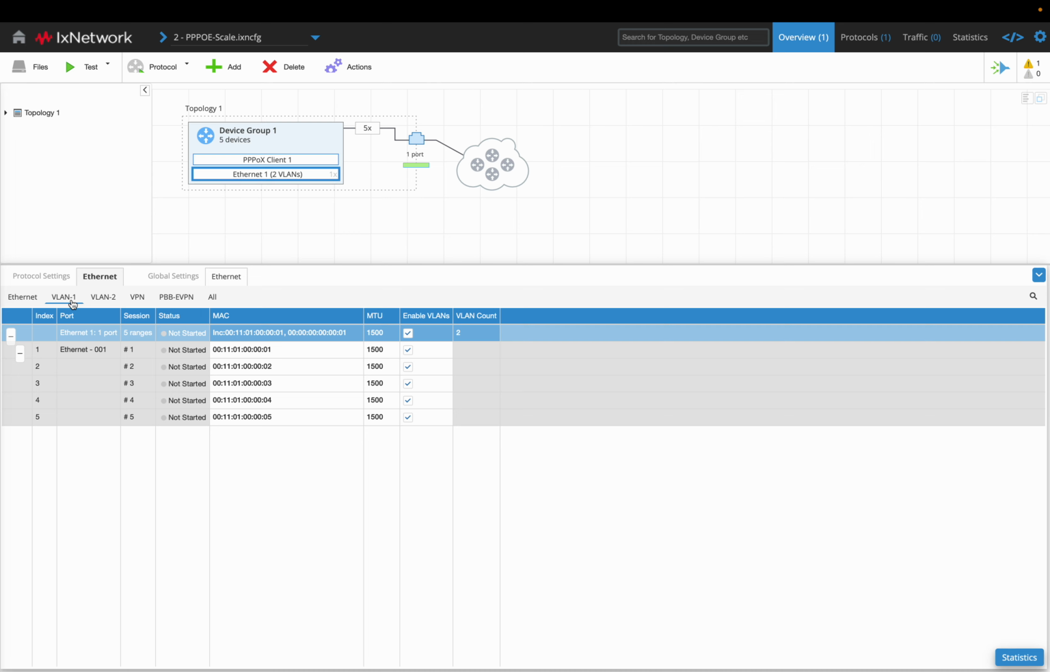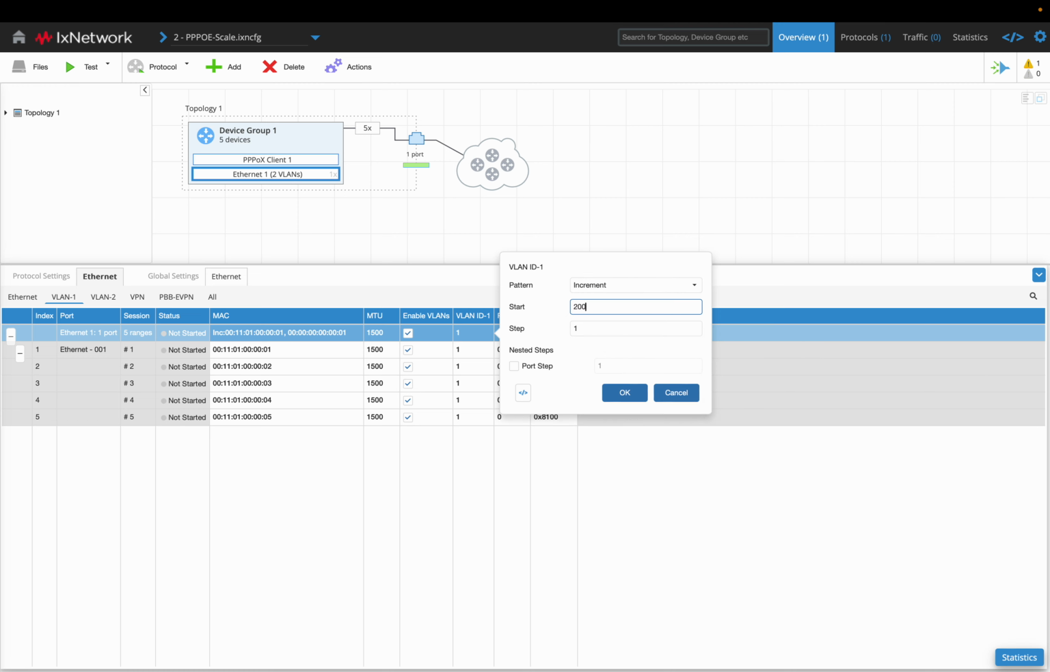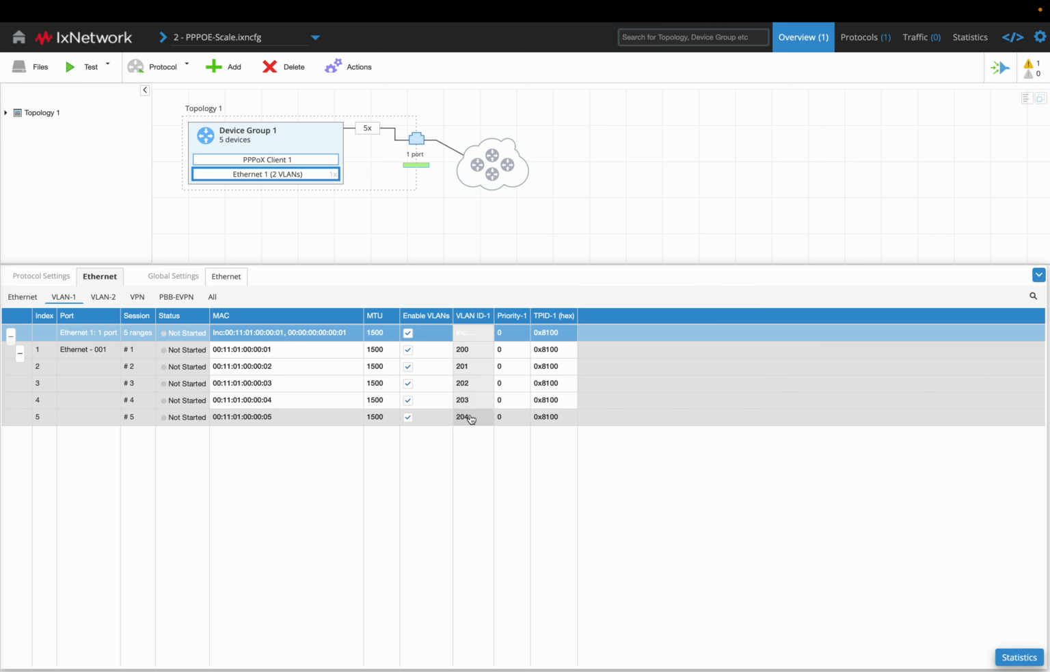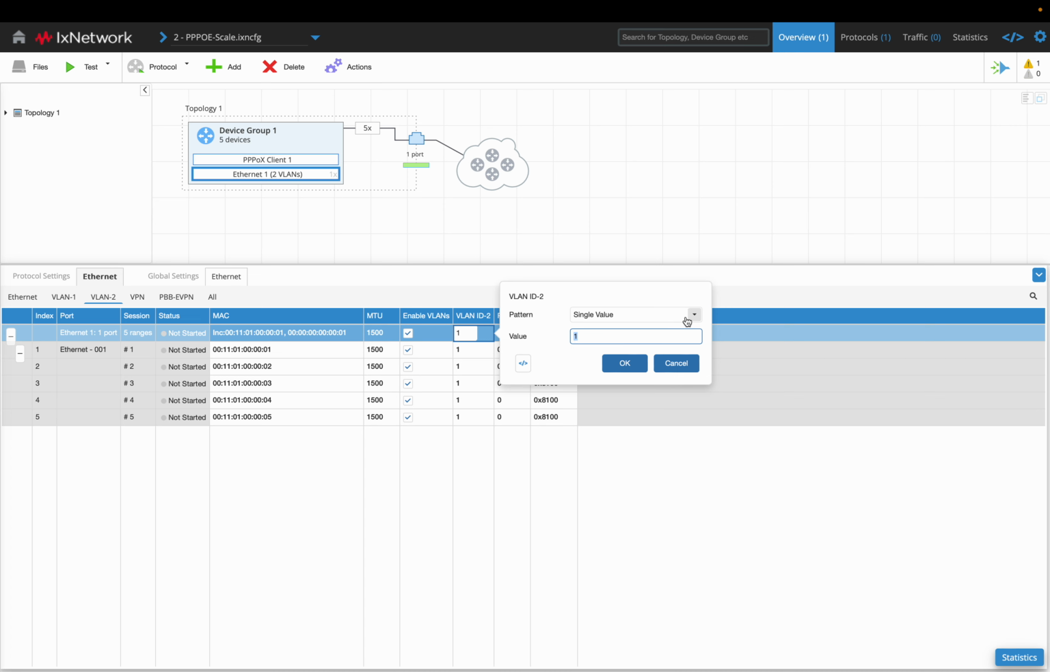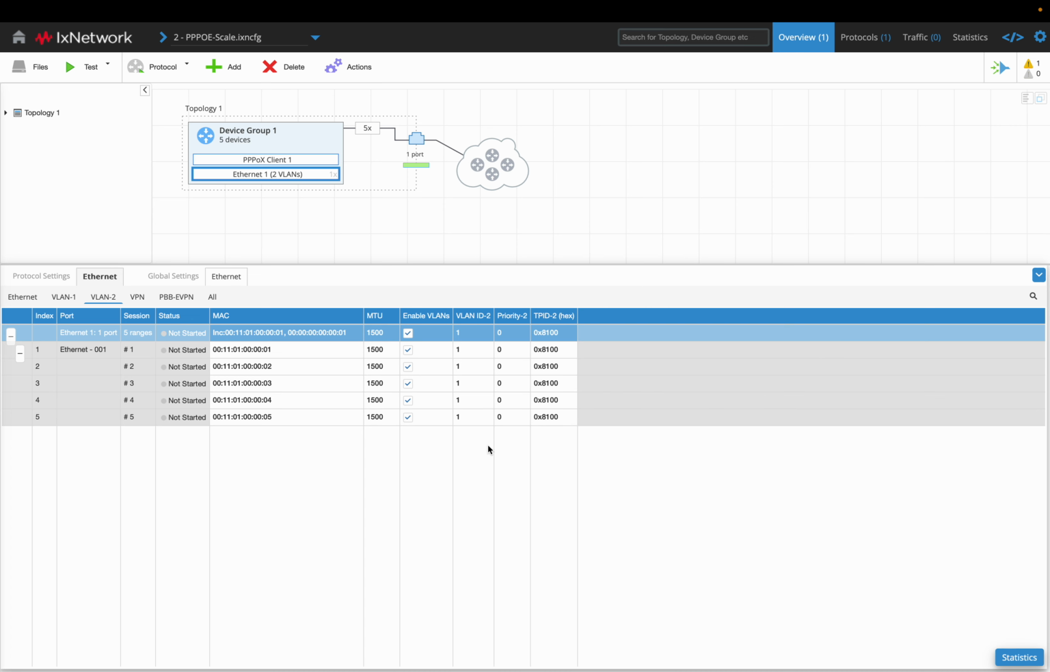So once this is set, under VLAN 1, the outer VLAN, or the SVLAN as we call it, I just set the increment value to 200. So it is forming 200 to 204. Likewise for the inner VLAN, I increment the values from 400 to 404. Just waiting for it to get updated. There you go. No other changes required on the Ethernet part of it.